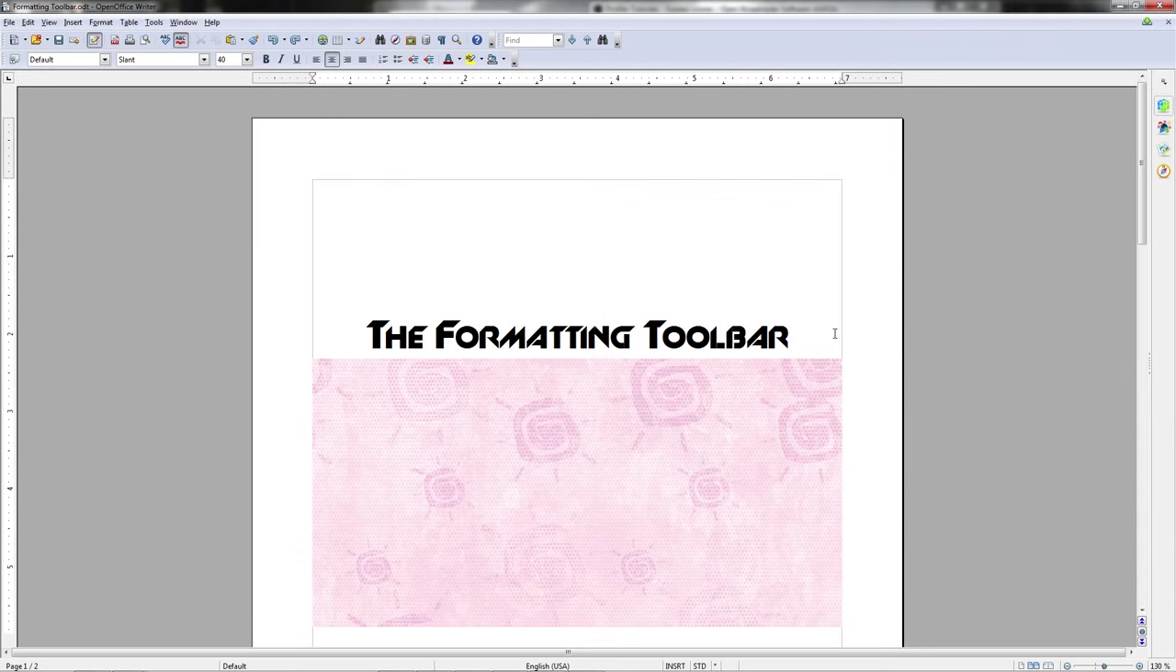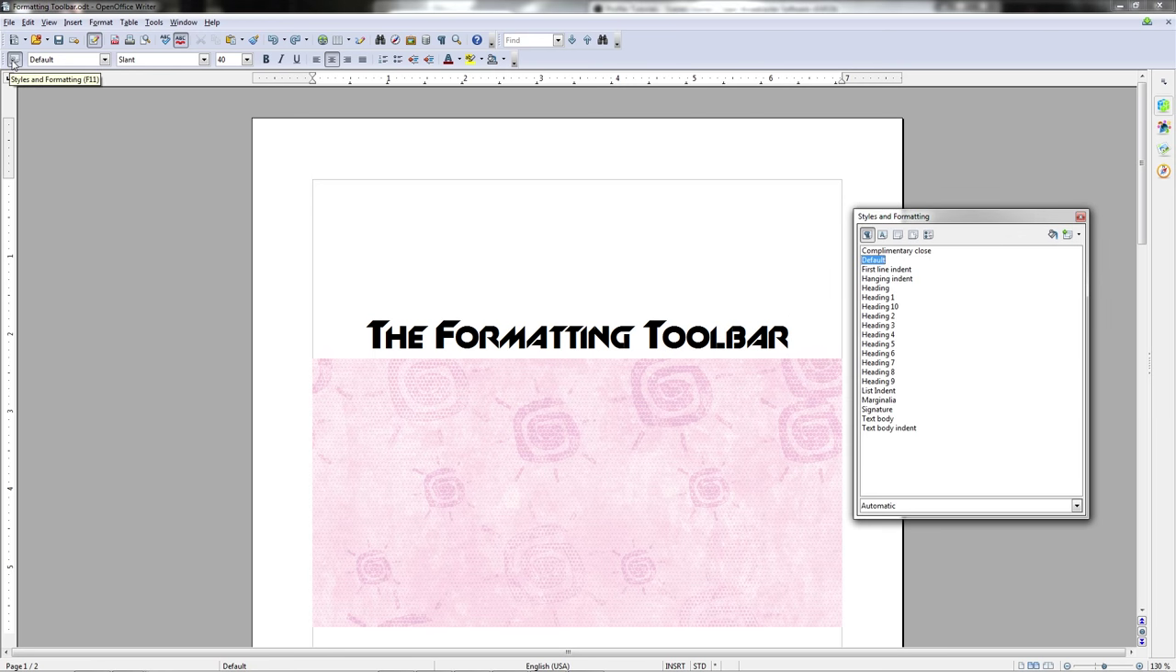In this video, we're going to be covering the formatting toolbar and each of the options that are available on it from left to right. So without further ado, let's go ahead and get started with the styles and formatting window. You can open this by clicking on the leftmost button. Alternatively, you hit F11 on your keyboard.